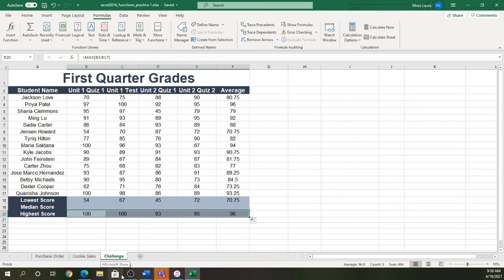Okay, the reason I left median for the end is because median is not listed in our commonly used section. So let us select B19. This time I'm going to grab that drop down. Well, I lie. Let's go over here.